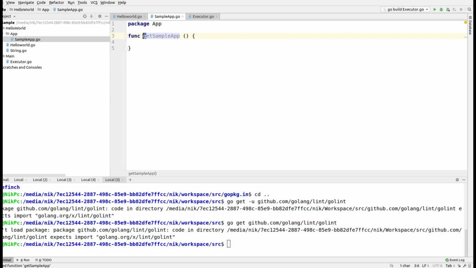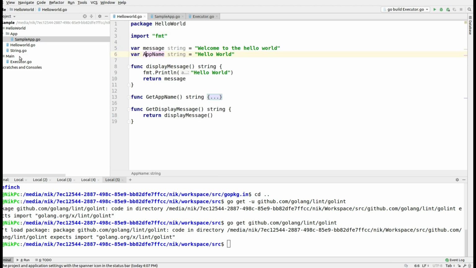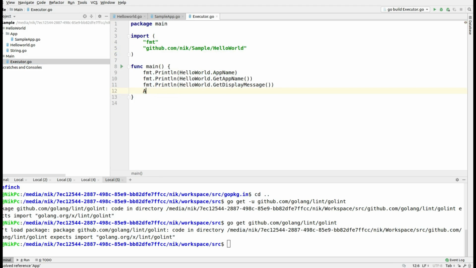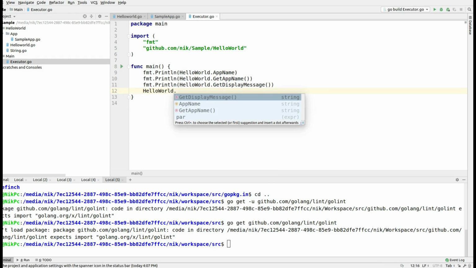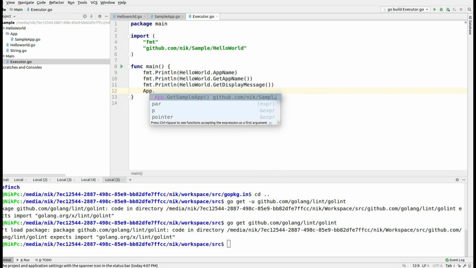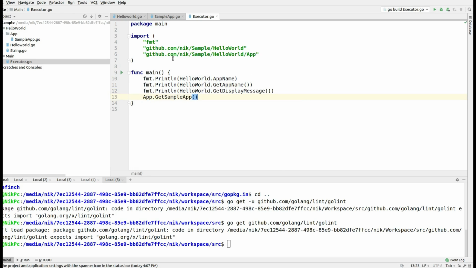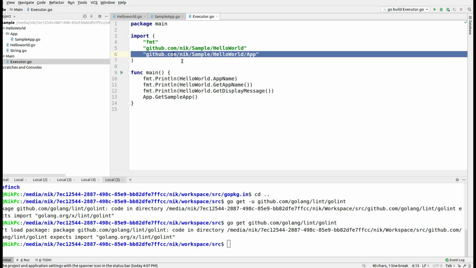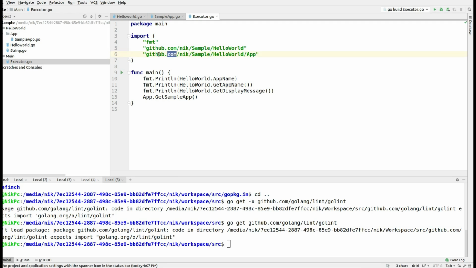All, because this is a small g, that's why it was not visible. So now it will be visible. So hello world, or let's say app, and then get sample app, and automatically you will see that in the import statements you have a new import. This time around the import starts with github.com. You have the hello world and then you have the app. So it also indicates that app is my nested package.